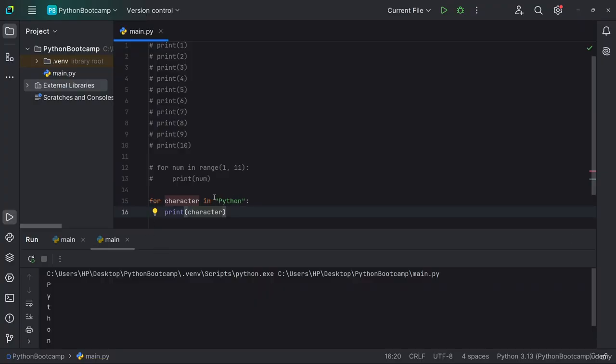So Python in this case is taken as a sequence. In the first iteration, P is standing for character. So we print character. After executing this line of code, we go back to the sequence. The next item is Y. So we print Y, which is what we have here. The next item in the sequence is T. We printed T, which is what we have here. The next is H, we printed H. The next is O, we printed O. And the next is N, we printed N.